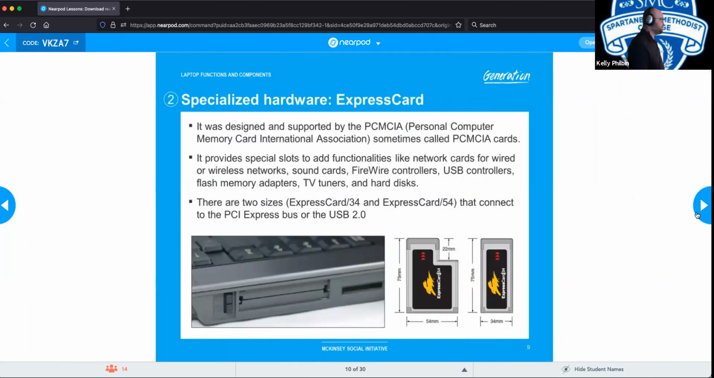All right. Other specialized hardware you can get are ExpressCards. Don't see these in use much anymore, but they were heavily used probably 10 years ago, I would say. But they are very much on their way out. You have the two sizes here. They both have the same connection width, but some computers only had the 34, some allowed for the 54.